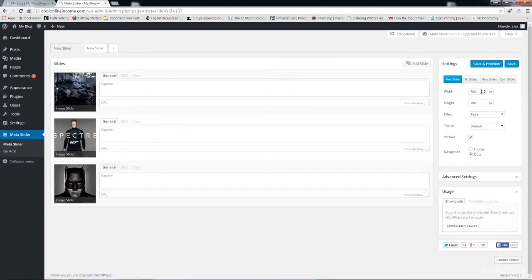Oh, and from here you can see we have, you can set the width, you can set the height of your images if you want to. You can add some captions, let's say Batman, the Batmobile.